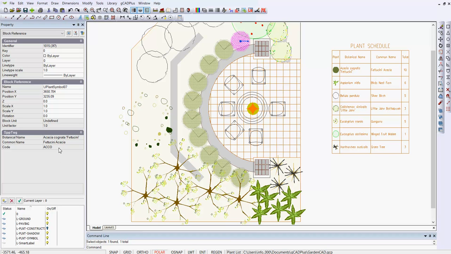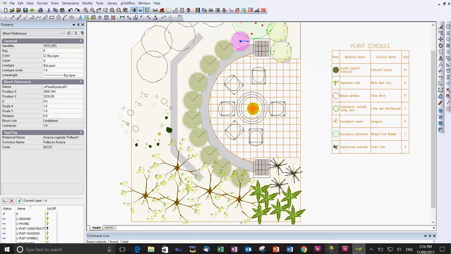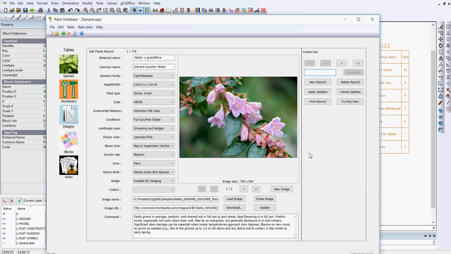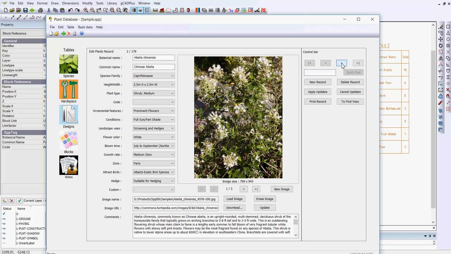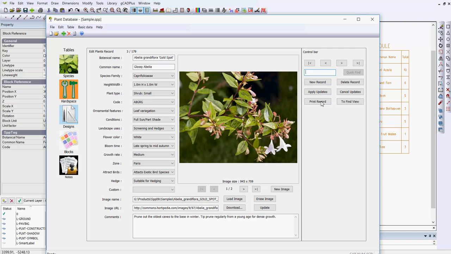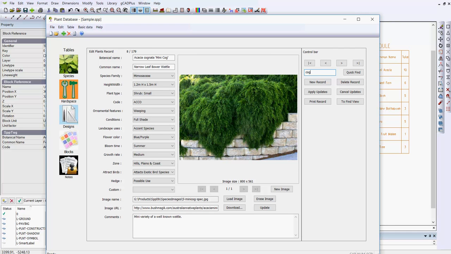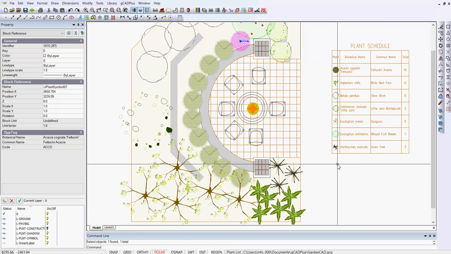Just say you wanted to remind yourself of some of the characteristics of that species, you can switch to the SPP, our plant database application, and just the quick way to find it, rather than scroll through individual records, is just click in this quick find box, and in this case you might just type 2 or 3 characters from the word. There's Acacia cognata. Just typing COG is quicker than typing Acacia space cognata. Let's go back to the drawing and choose another example.